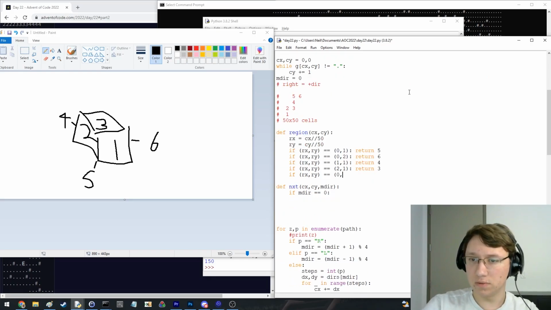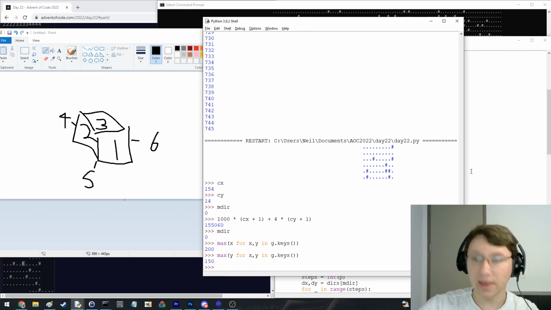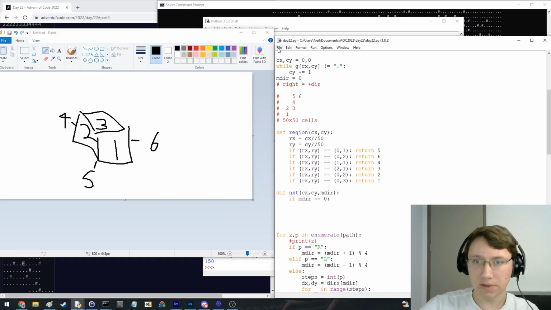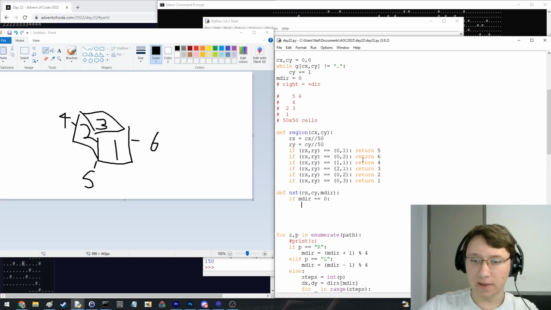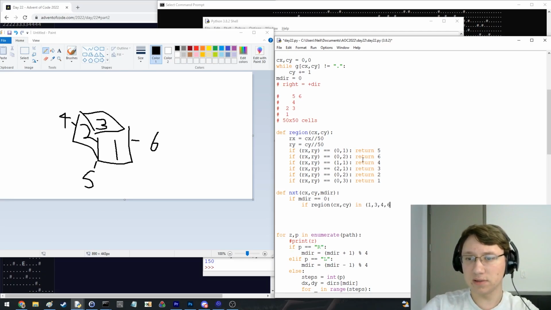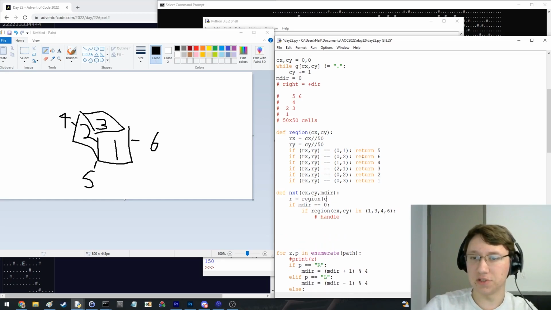0, 2 is 2. 0, 3 is 1. And the max x was 200 and the max y was 150. Yes, okay, sweet. That was just a sanity check. Neat. So now, if we're facing right, if region is in 1, 3, 4, 6, handle, let's do region cx, cy.